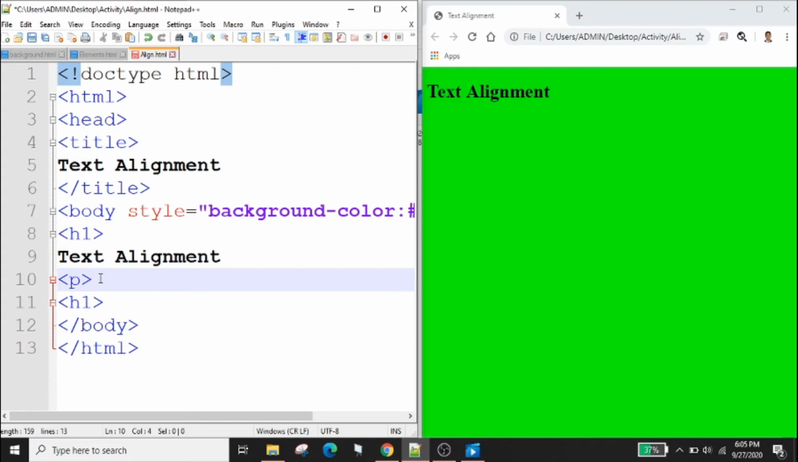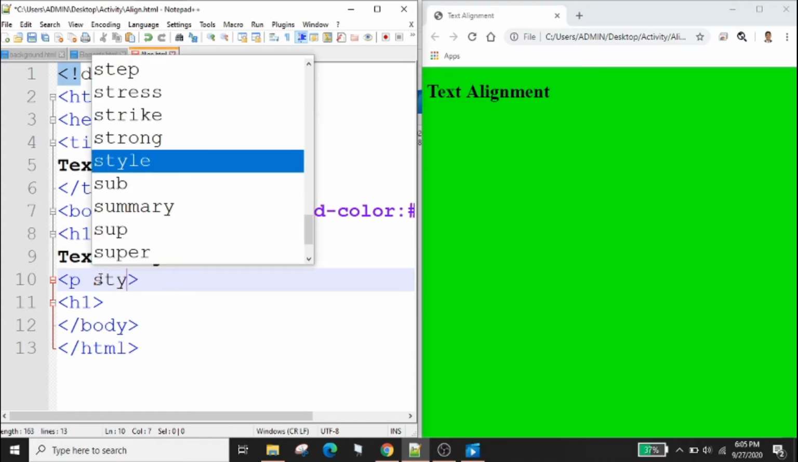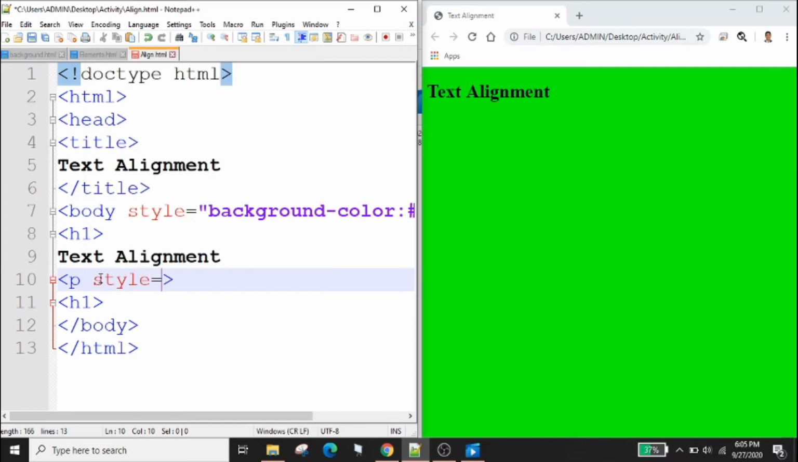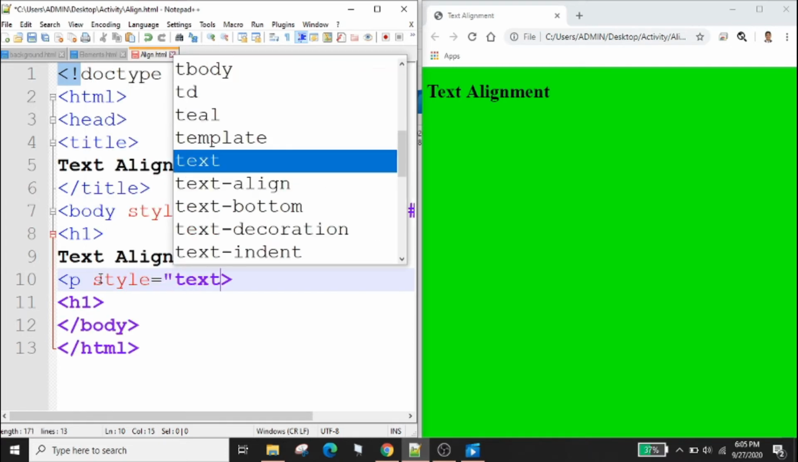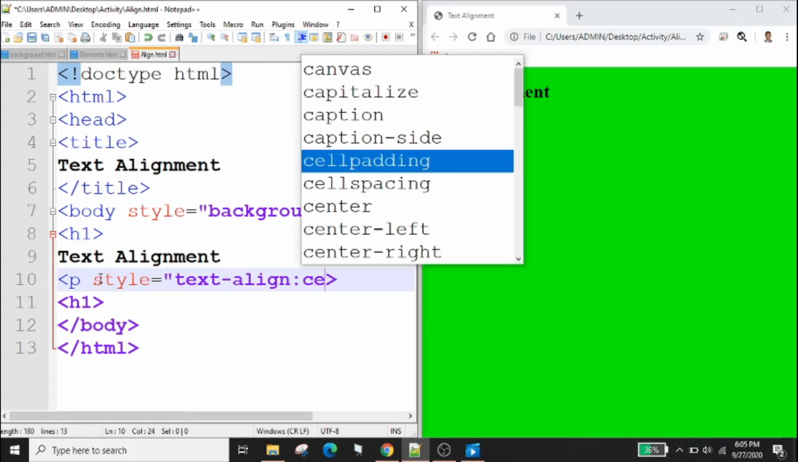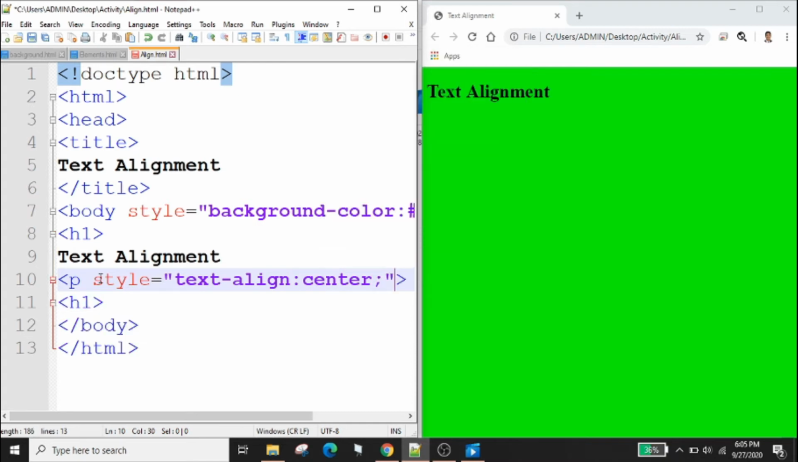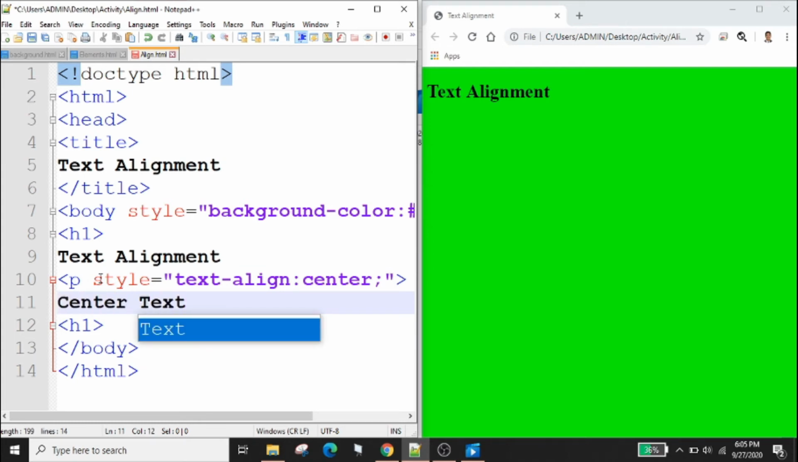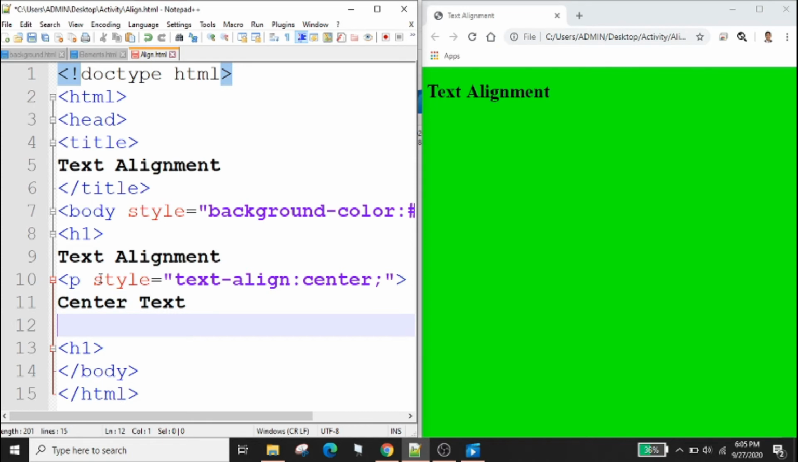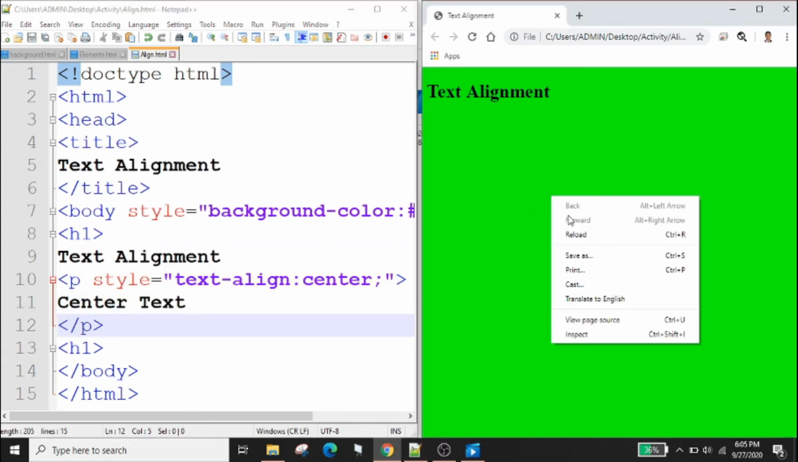p. Inside the p tag, we will type style equals text-align colon center, close quotation mark. Center text. Control S to save. Right click, reload.